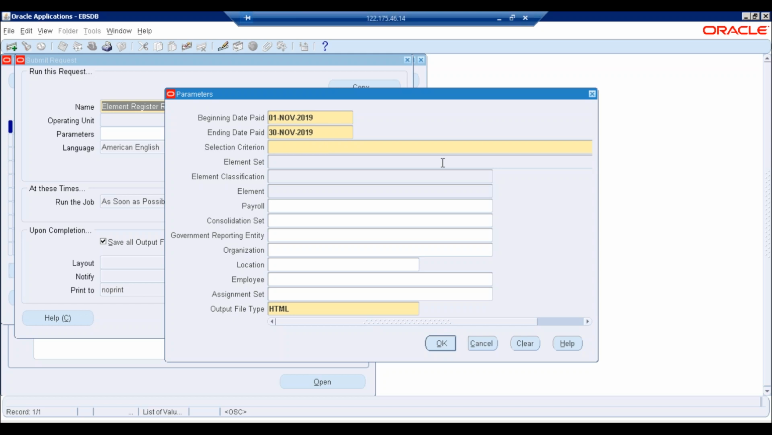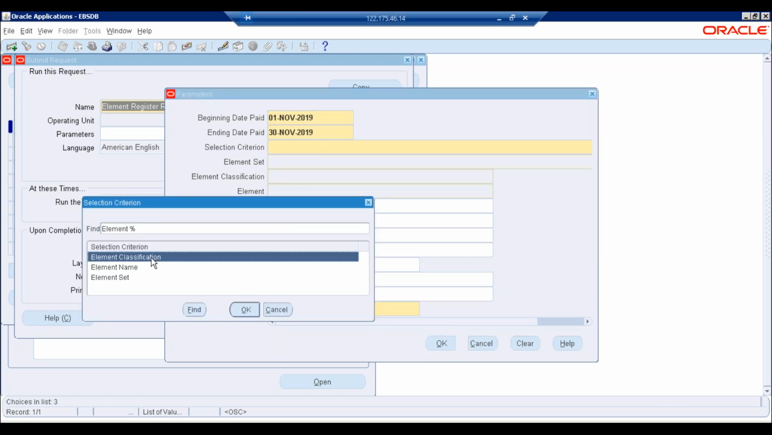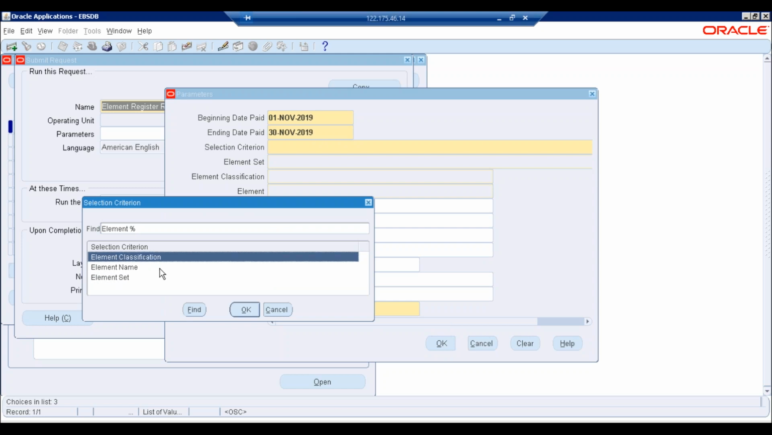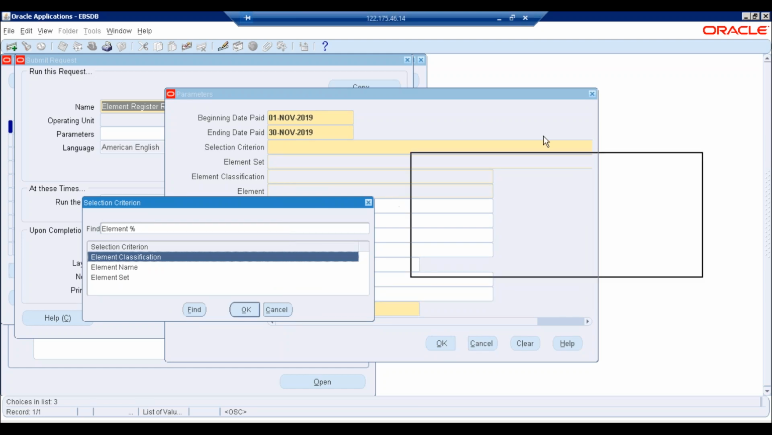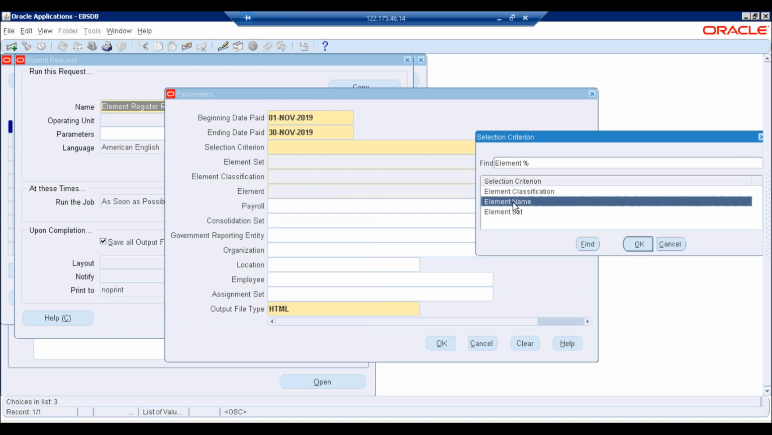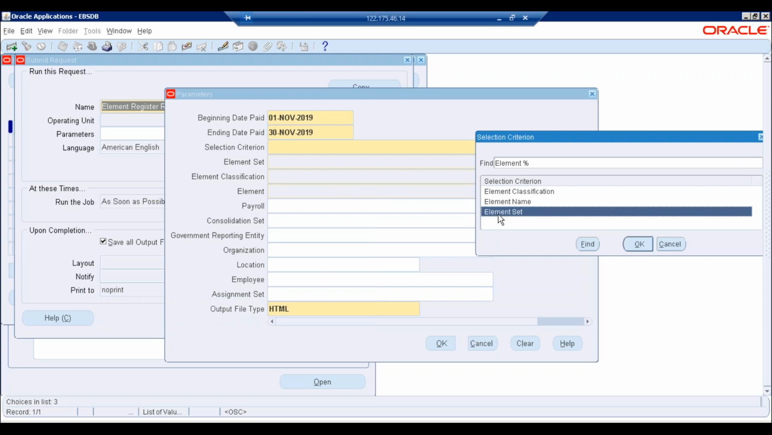Okay. Next, the selection criteria here. You want to go with an employee classification, or element name, or element set, sorry, element set. So element classification is nothing but, if you select this criteria, what are the classifications we have? Earnings, deductions, or information, these types of elements. If you select an element name, you can choose only one element name. Or go with an element set: you create the element set and give it all those elements, and the data will be displayed.